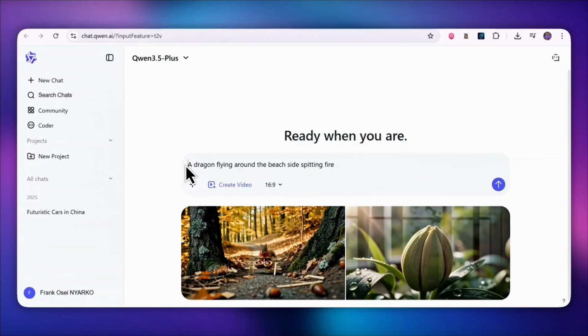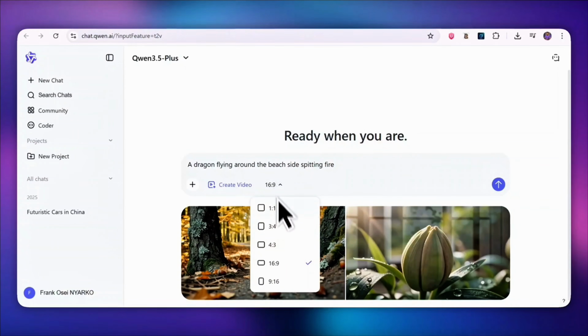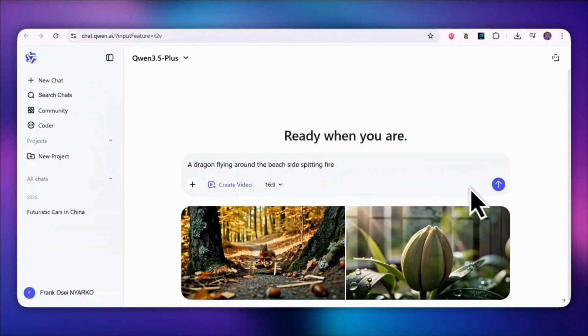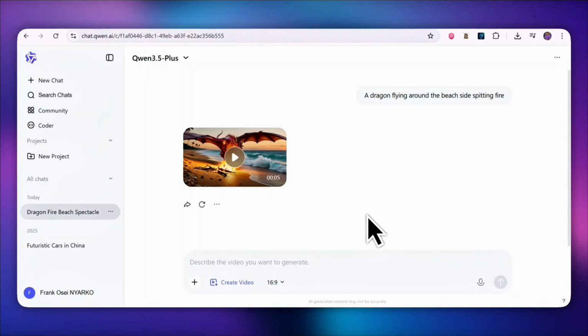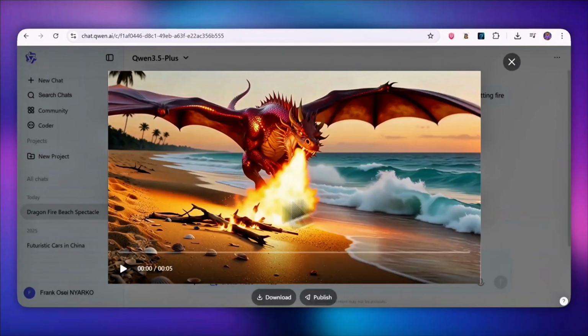The prompt I am inserting is a dragon flying around the beachside spitting fire, exactly like that. You can select your aspect ratio here, but I will leave it at 16:9 and hit send. The video will start generating right here, and it takes approximately 2 minutes to finish. Let's give it a moment and see how it turns out. The dragon video is done. Let's go ahead and play it to see how it turned out.